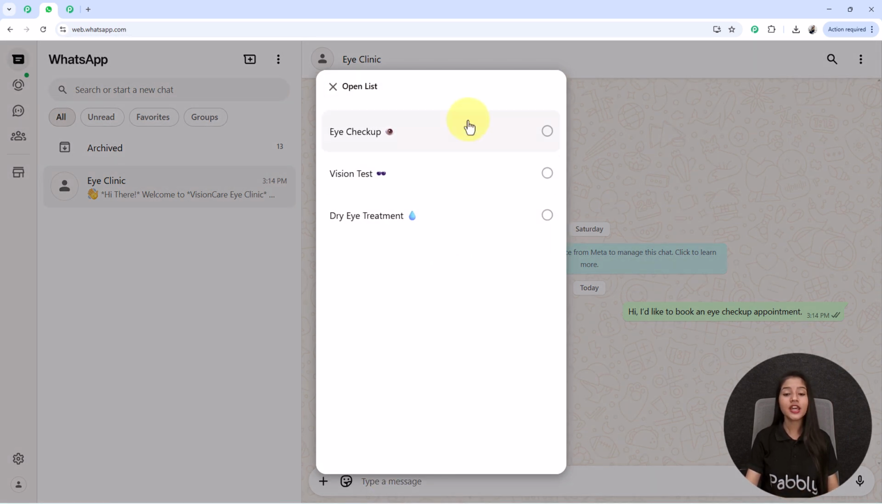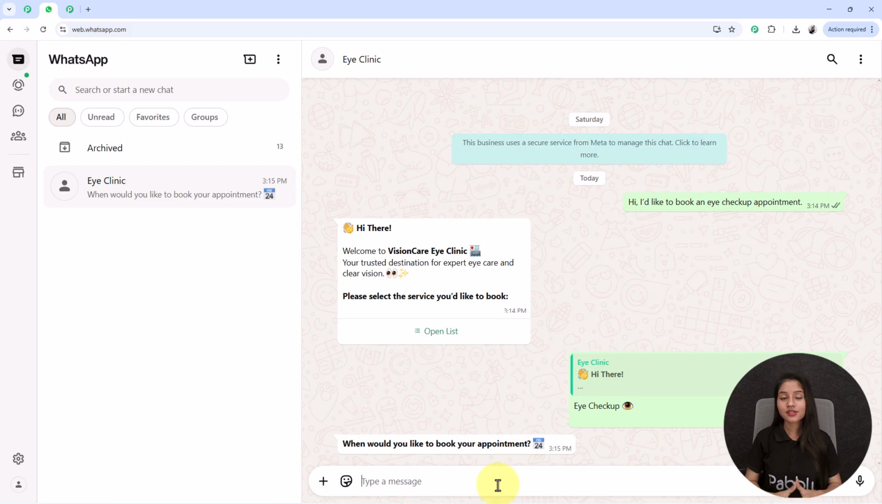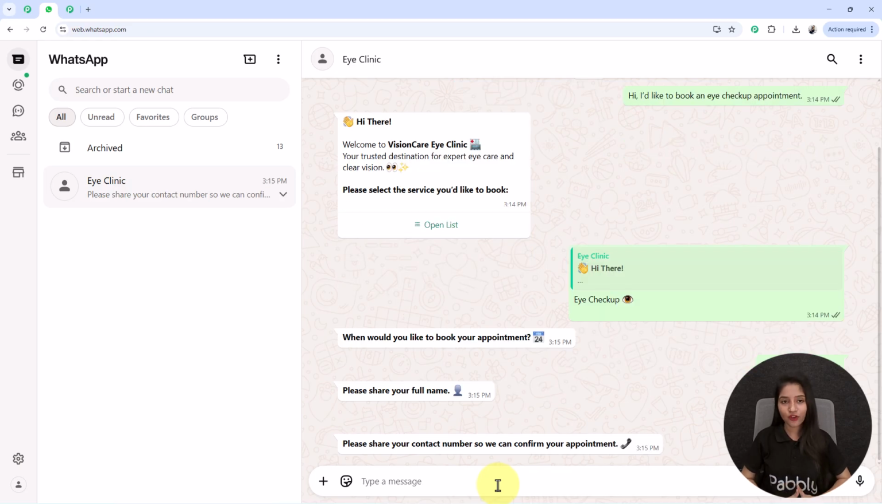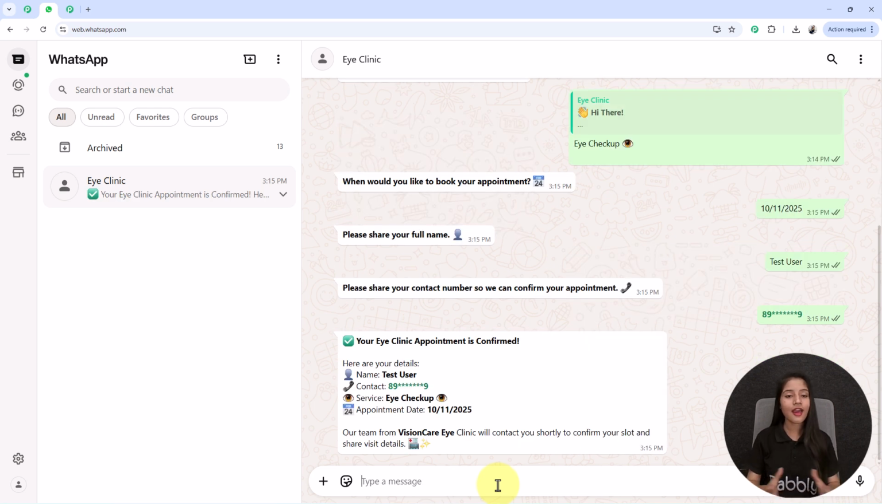When I click on it, it will provide me the types of services, that is eye checkup, vision test and dry eye treatment. Here I want to book an appointment for eye checkup, so I am selecting this. Then it will ask me to share the date when I would like to book an appointment, so I am sharing one date. After that, it will ask me for my full name, that I am going to share as test user. Next, it will ask me for my contact number, so I am sharing one test contact number. Then you can see I have received one customized message from my bot, which includes my name as test user, contact number, service type that I have selected from the list as eye checkup, and the appointment date.